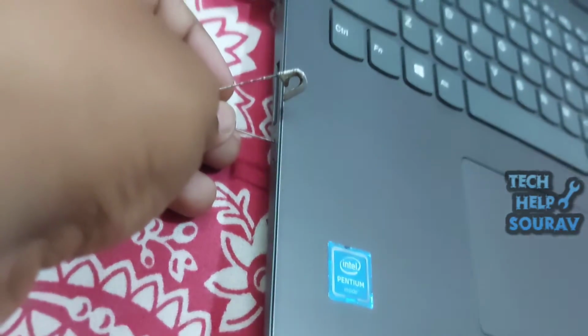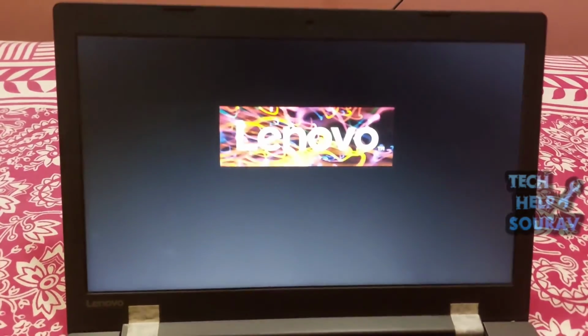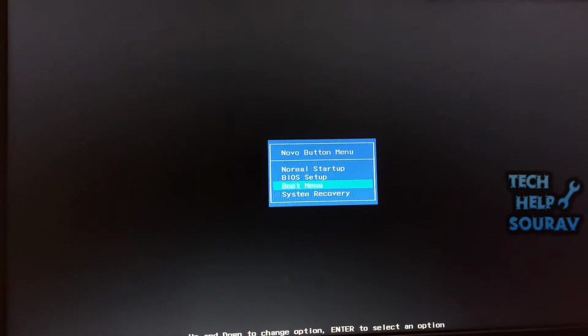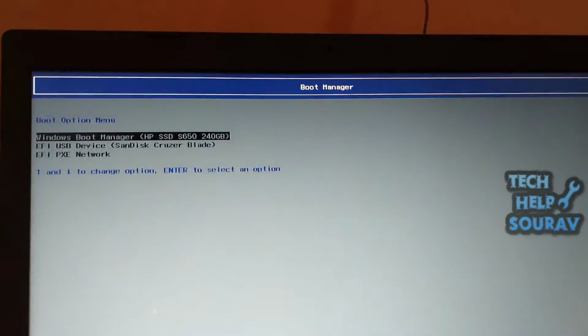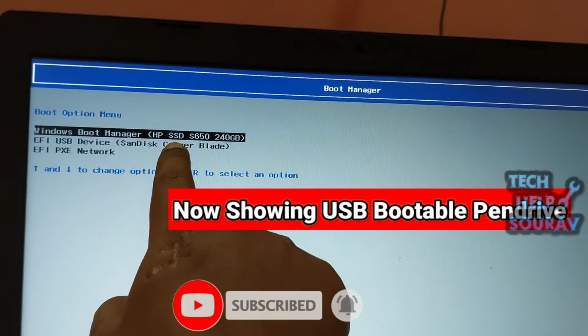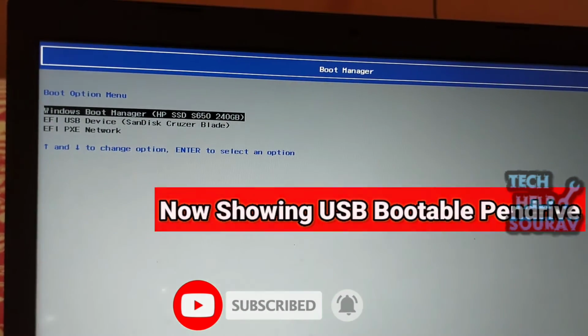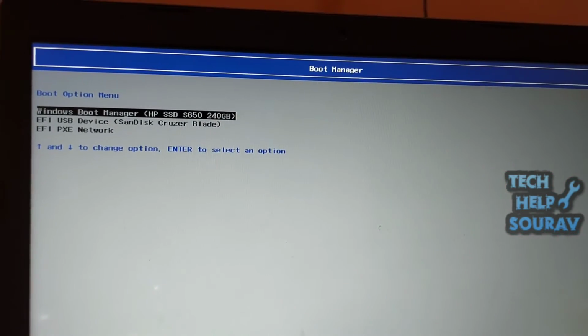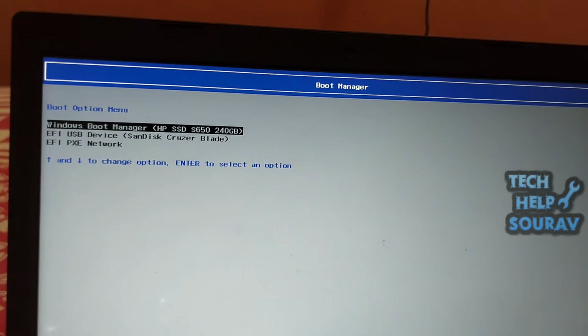After enabling, save the BIOS setting by pressing the F10 key on your keyboard. Your laptop will restart as soon as you save the BIOS settings. When the boot menu comes, you see that your USB bootable drive option is now showing in the boot menu. This way you can fix the problem very easily. You can easily fix this problem by defaulting the BIOS. Now you can boot the laptop effortlessly with a pen drive.